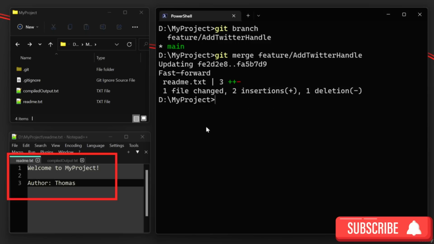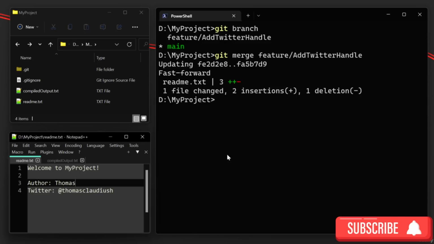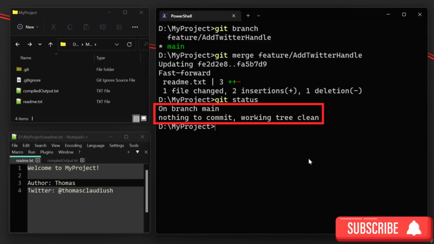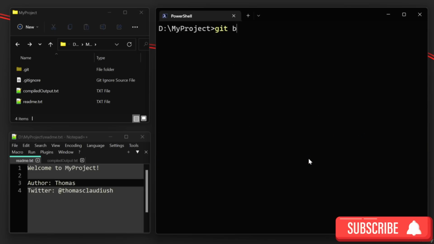Now, when you click here into Notepad++, it wants to reload the readme.txt file. And now you see, now we have the Twitter handle also on the main branch. This means now, when you write git status, you see you are on branch main and there is nothing to commit. When you look again at the logs, you can see that now this new commit is also on the main branch. This means now that you can actually delete that feature branch as you don't need it anymore.